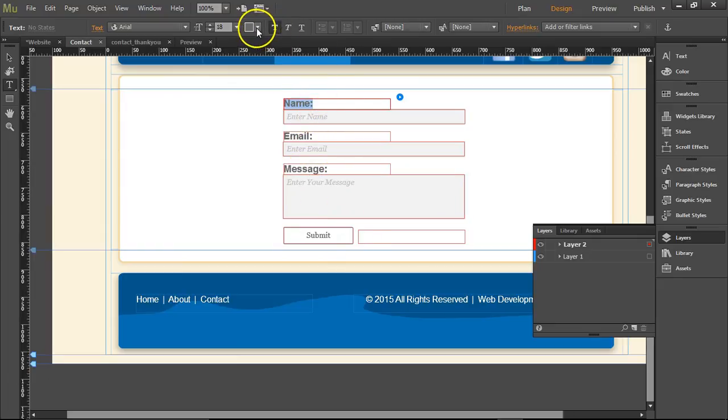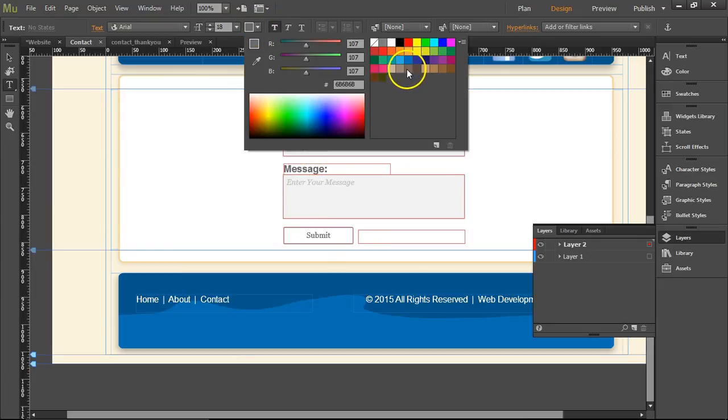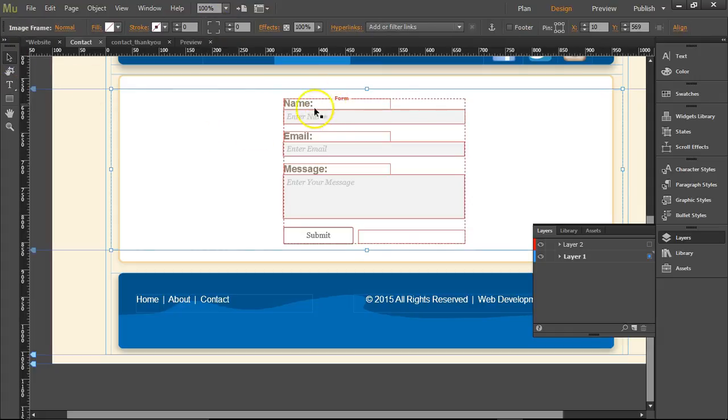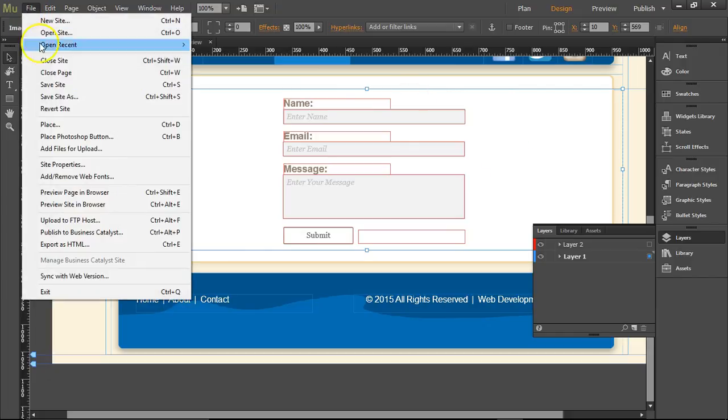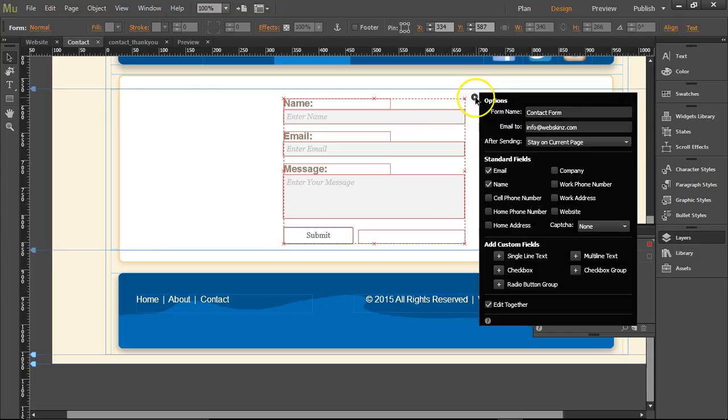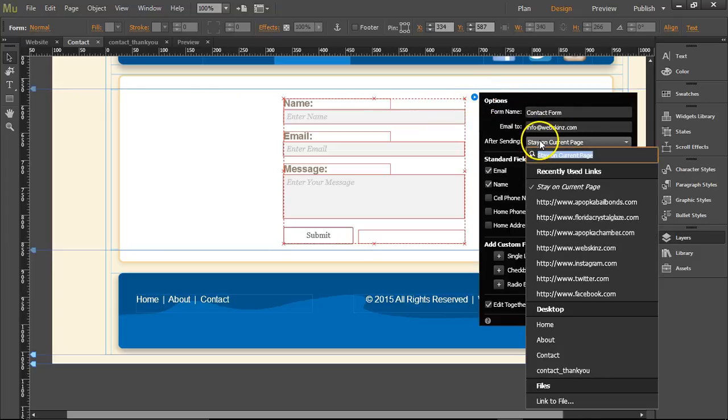Oh, that's great. And let's go with a little lighter color. Let's see. Is that the lighter color or is this a lighter color? Let's see. That worked. I'm not worried about that right now anyway. Let's do file save site. And let me try this one more time. Let's see. Look at this. Stay on current. After sending, it's going to go to our contact thank you page.